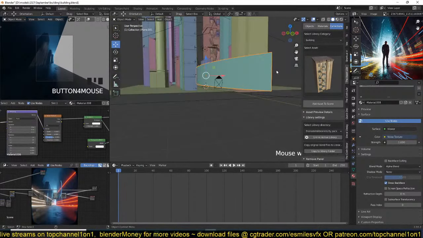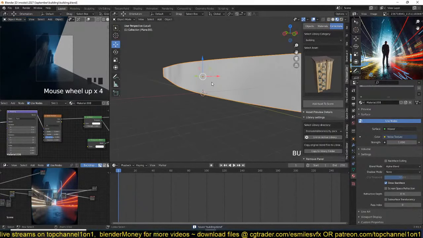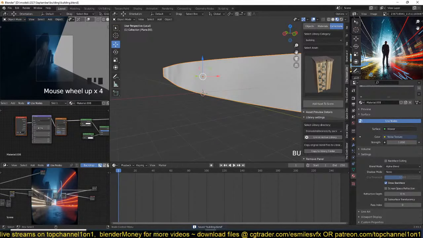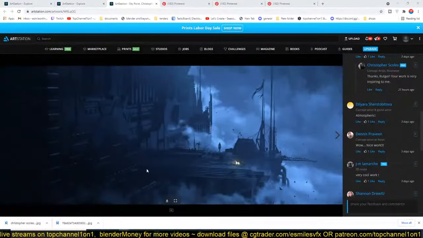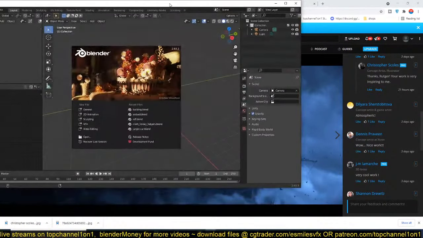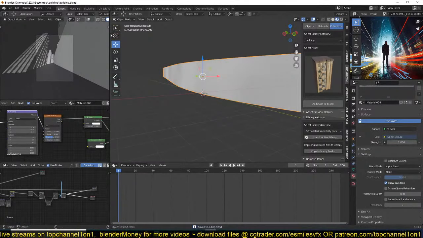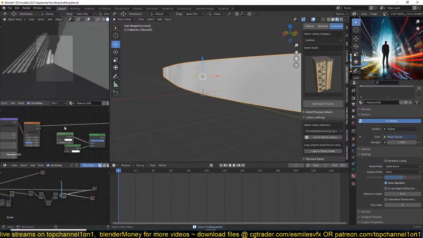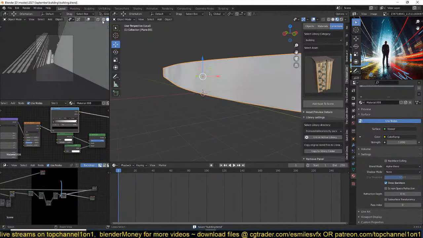So let me first isolate this for a second. You barely see the noise right now. So what I can do is use a color ramp. Let's try this again. What I want to do is use a color ramp. Okay.